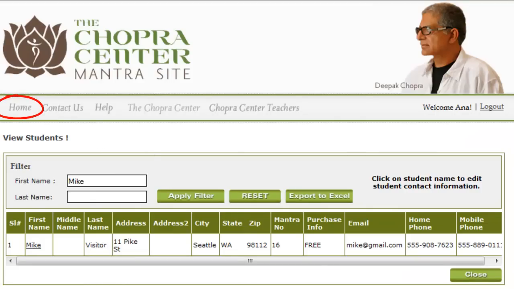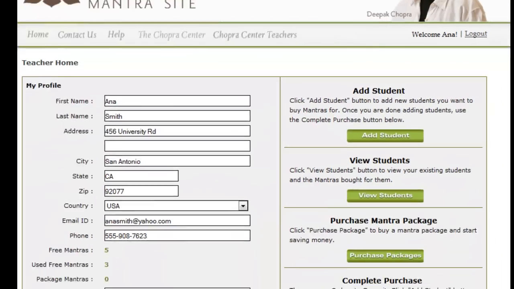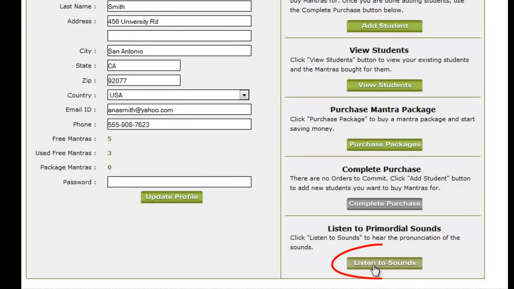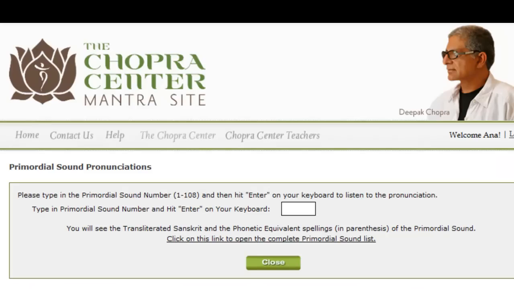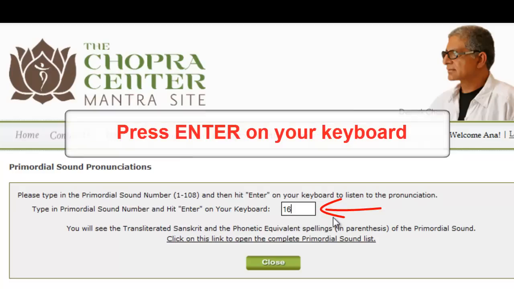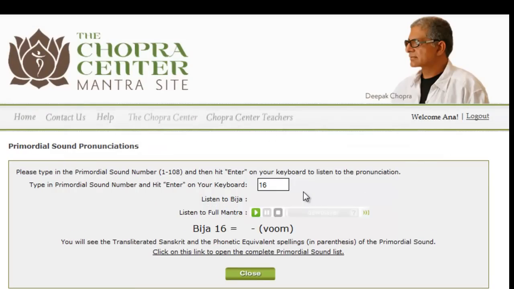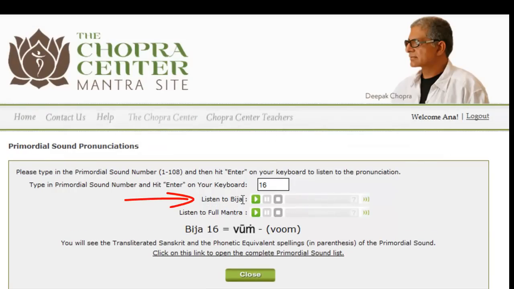Now, going back to home, we're going to look at that mantra, number 16, that we generated for Mike. So we click on Listen to Sounds, and here you enter the number 16. After you enter 16, you must press the Enter button, otherwise the mantra will not display. So you press Enter, and here you'll be able to listen to the bija or to the full mantra.